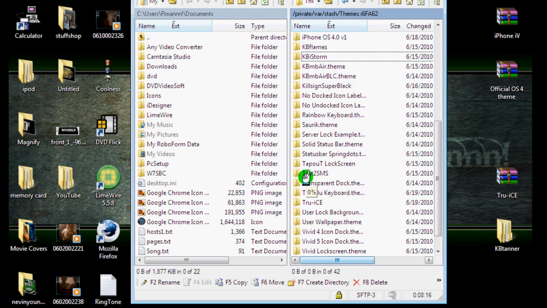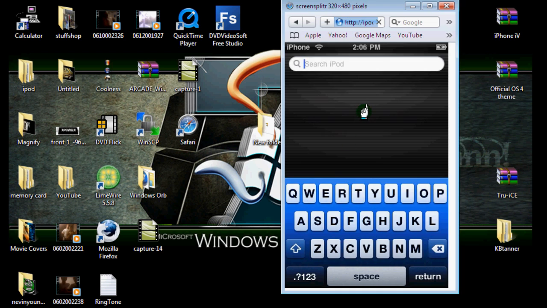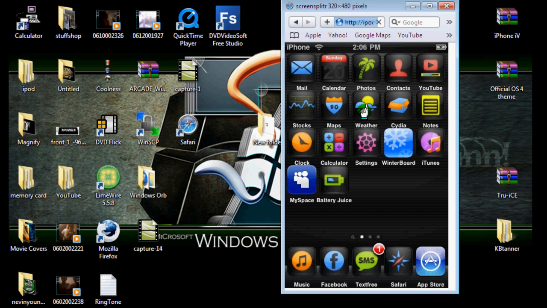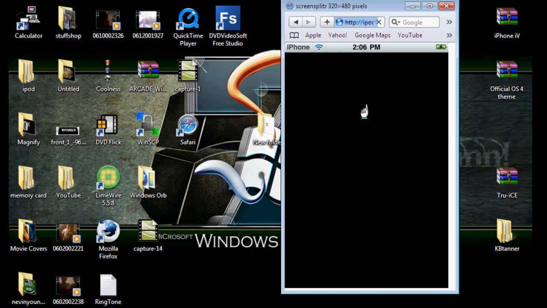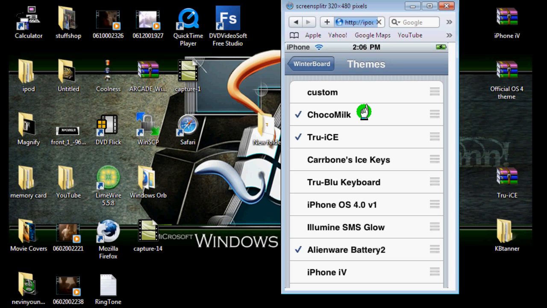And now it should be in your WinterBoard, so we're going to go ahead and open up our iPod. Okay, we're going to go check the WinterBoard. And then you'll see at the top it says custom. That's the keyboard we just made. So let's uncheck True Ice that I was using, that I made, you can download it. Alright, here's our custom keyboard we just made. Let's see if it worked.